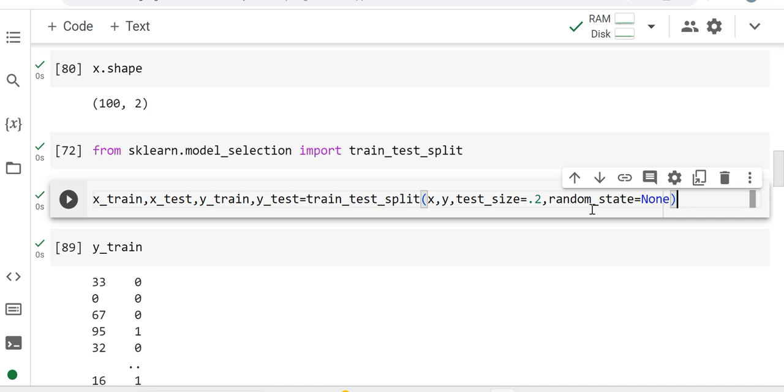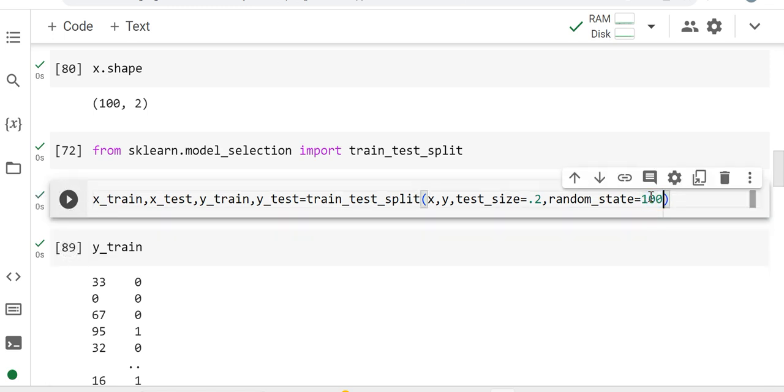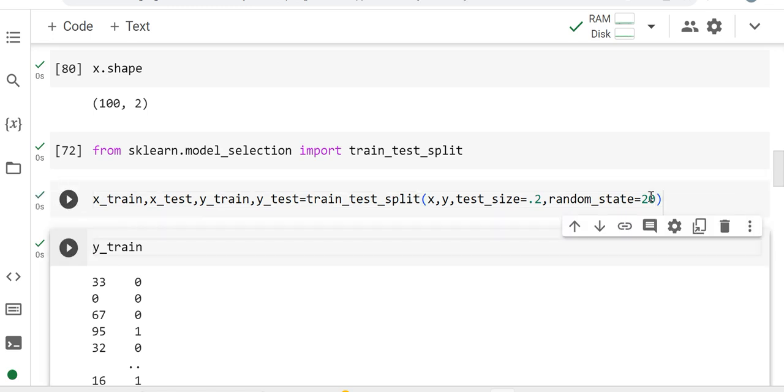So if you write random state None, what will happen? Whenever you rerun this train test split, every time the X train, y train, X test and y test will change. It will select randomly. That is basically how random state works. But suppose you take any value, maybe I'm taking 100, you can take anything. Or maybe 10, 20. Any value, it totally depends on you. Suppose I'm taking 20. Now check what will happen.